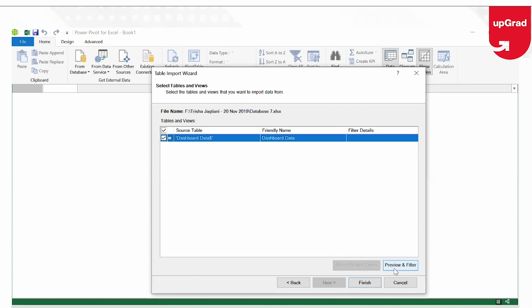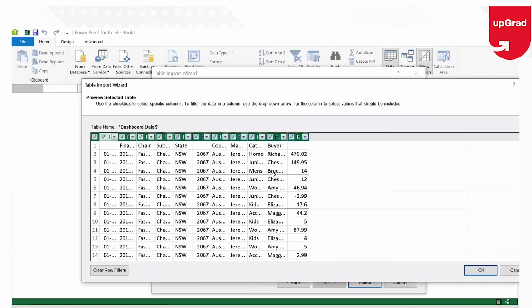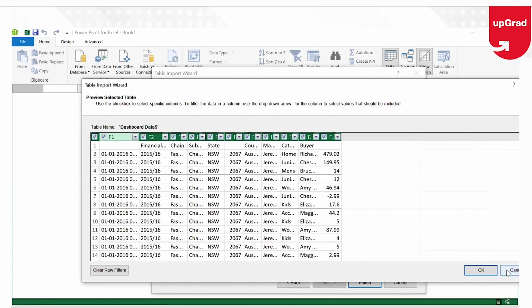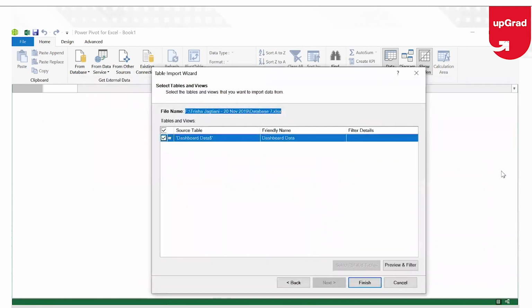So once I click on the Preview and Filter, it will load the data and show me all the databases. Now there is a little bit of a problem here where you can see that the headers are not properly picked up. Why? Because I did not select what I wanted as a header. So I'll just go back and see what I have missed.